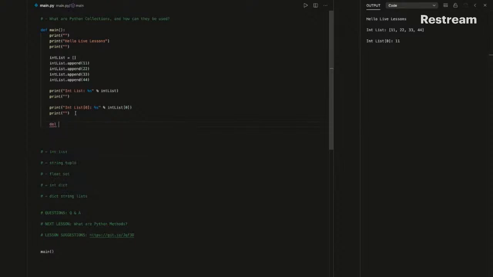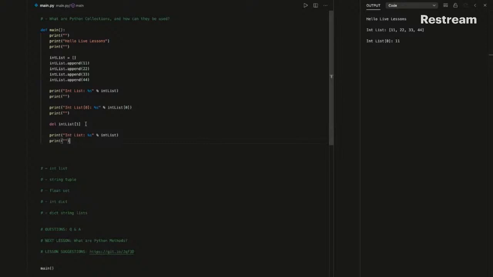All right. Another thing that lists can do, or operations that can be taken on a list, is delete. So if we wanted to remove one of the numbers from this list, we basically just say delete int list, and then let's give it position 1 to delete. And then we're going to print the entire list again. All right. So let's see what that looks like. Okay, great. So position 1 was the 22 before, and that 22 is no longer there. It was deleted from the list.